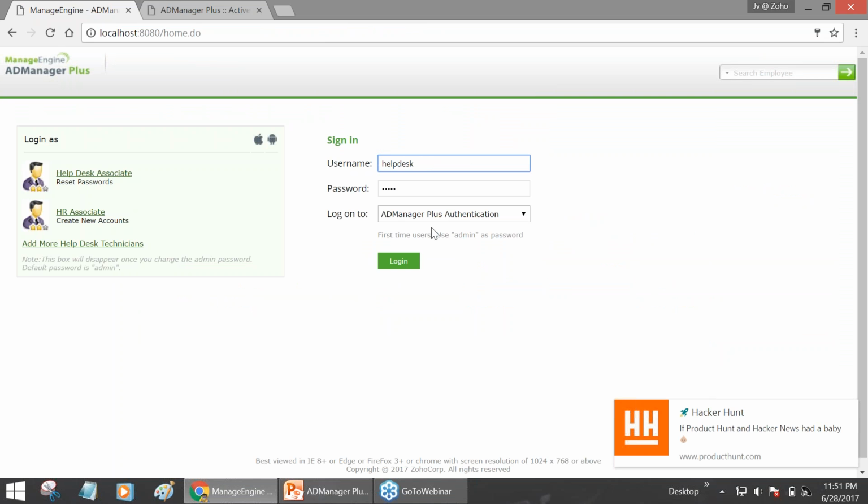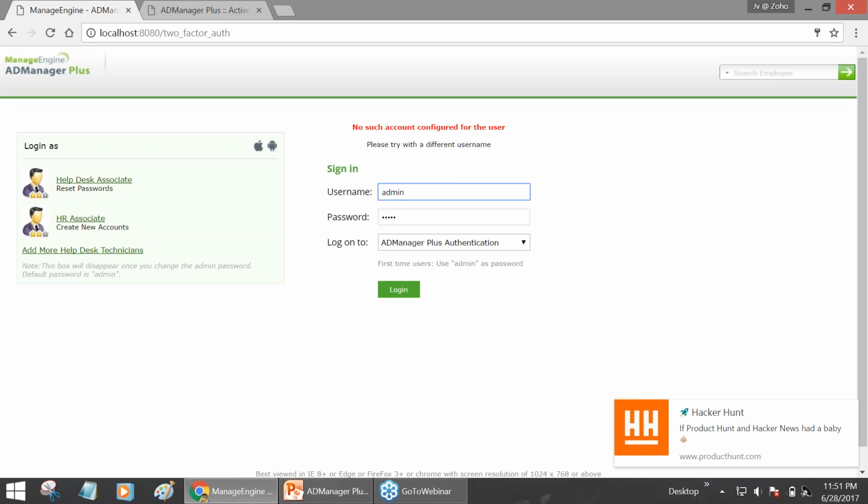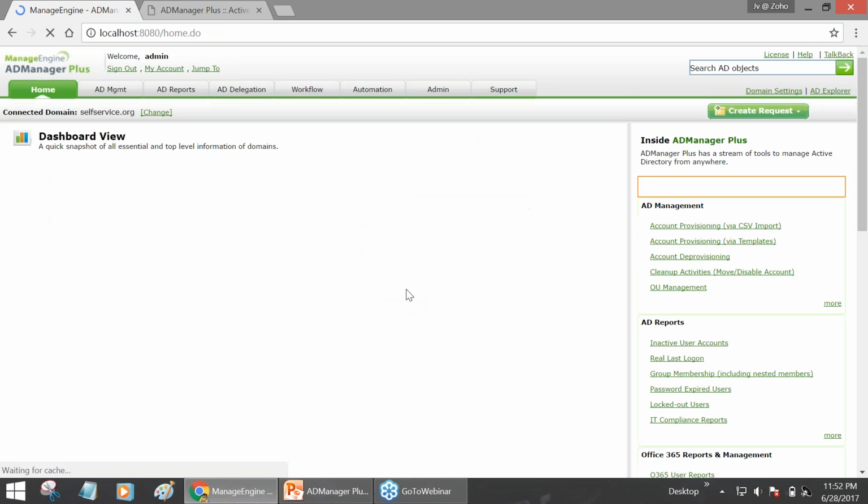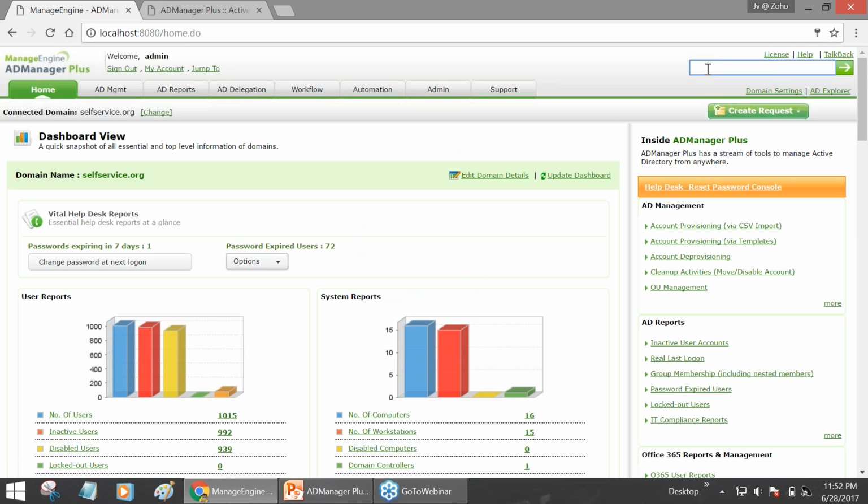Help desk, and logging in as the help desk. One quick moment, there seems to be an error with the credential that I entered. Okay, sorry about that. Let me quickly check for my help desk technician's credentials and get back and log in as the help desk technician. One quick moment, sorry about that.